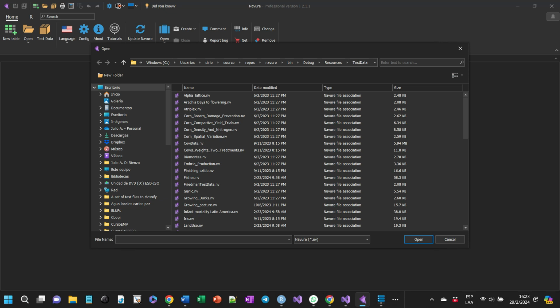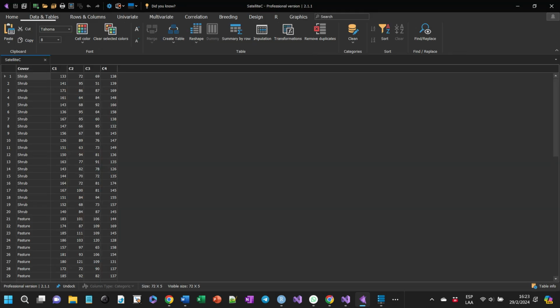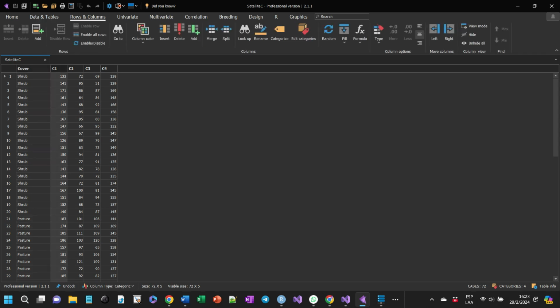To illustrate the application of a classifier, we will first train a random forest using the Satellite C dataset from the test data repository. Subsequently, we will apply this trained classifier to another dataset, Satellite NC, also present in the test repository. Upon opening Satellite C, you will encounter a table featuring 5 columns and 72 rows.